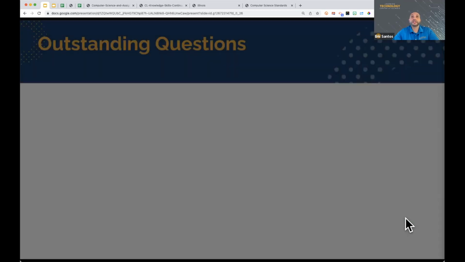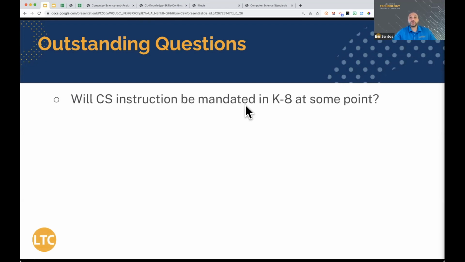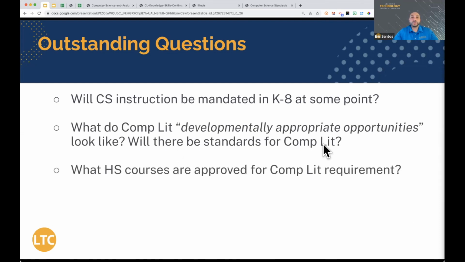All right, so now that we've kind of got that clarified, hopefully, again, feel free to drop questions in the chat. But here's a few outstanding questions that I've heard that you may still be asking that there's not an answer for quite yet, but it's good to be thinking about them. So computer literacy is required K through 8. Will CS computer science instruction be mandated K through 8 at some point? That's still up in the air right now, and that's a question that I'm hearing from people. What do computer literacy developmentally appropriate opportunities look like? Will there be standards? Well, you know what? We've got that answer today. So now we've got a pretty detailed document that lists out exactly what to expect.